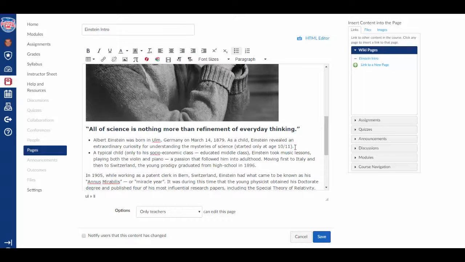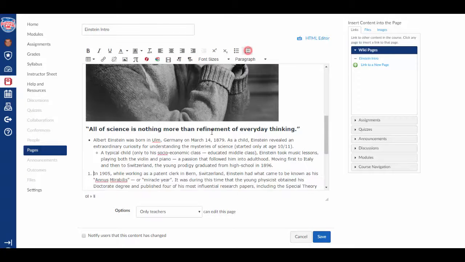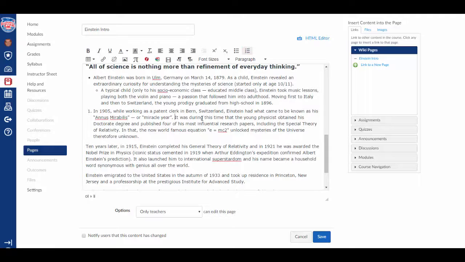Now we can't just hit tab like you would in a normal word processor. We need to go to the top and use these increase and decrease indent buttons to move these bullet points around. This also is the same if you're going to create a numbered list. So if you want to do any sort of an outline, use the numbered list button, but again, you're going to have to use the increase and decrease indent buttons to make those items indent correctly.